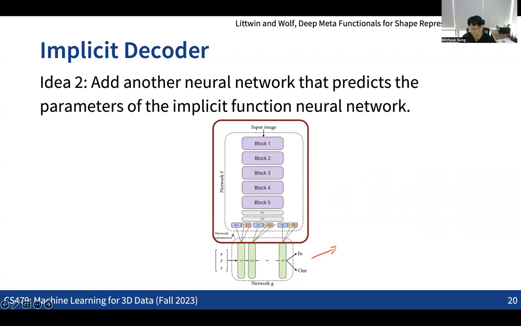Okay, that makes sense. Yeah, so this is also a well-known case that we can see in multiple applications, where we have a neural network predicting the parameters of another neural network. What is the loss function for the meta function then?